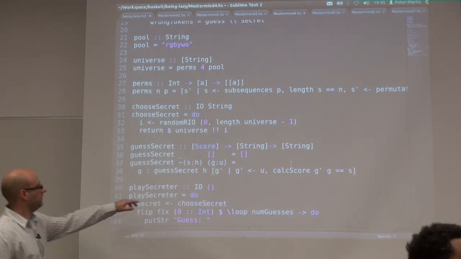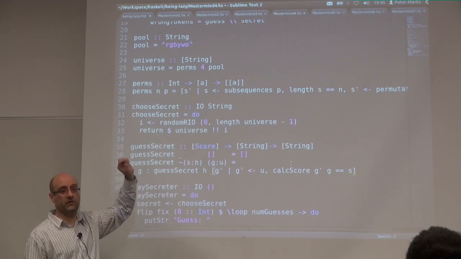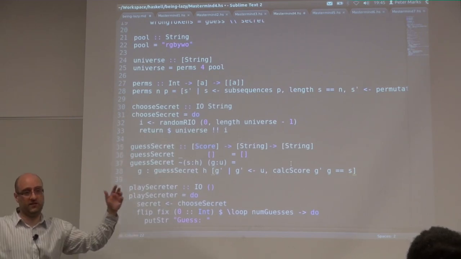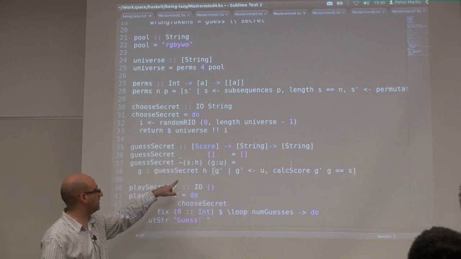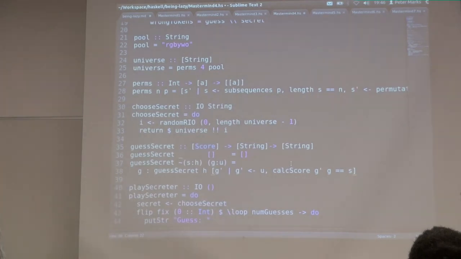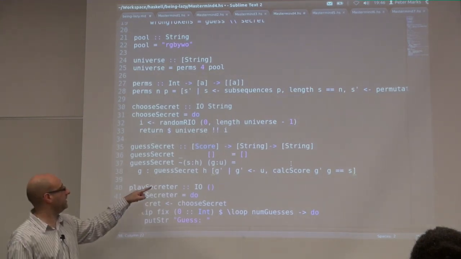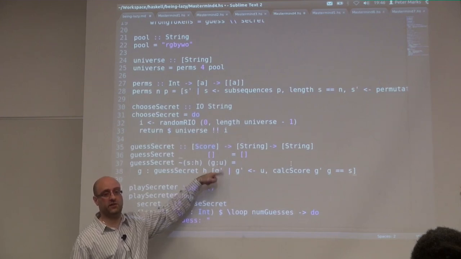So when I call it at the top level, I only call guess secret once, because remember, it returns the whole list of guesses now. So I call it initially with the whole universe, but then when I recurse into it, I'm trimming the universe down. And each time I recurse in, I'm producing one more guess, which is the head of the remaining universe on the recursive call.